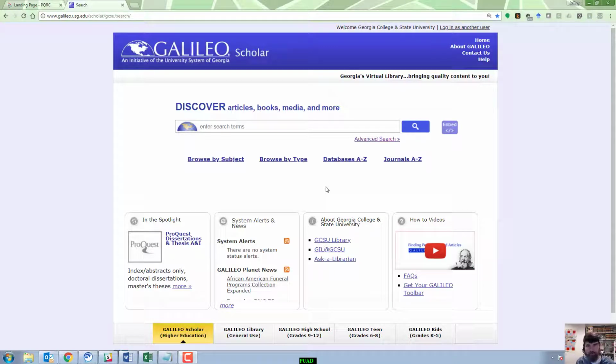I'm just going to give you a quick overview to get you started on your search for your literature review. I'm going to do most of it in Galileo Discover search, as it's called. And then later on, I can follow up with some more instruction.